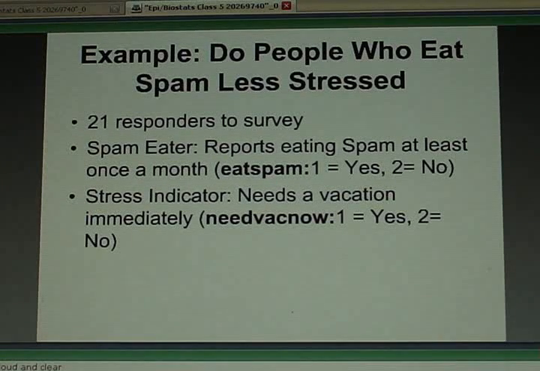I'm going to use this survey that 21 of you responded to last week when Aaron sent around the survey. We asked you a bunch of questions. One of the questions was, how often do you eat spam each month? And I collapsed that into two categories. I created a variable called eat spam. If you ate spam at least once a month, you had a value of 1 for that variable. Otherwise, you were coded as a 2.